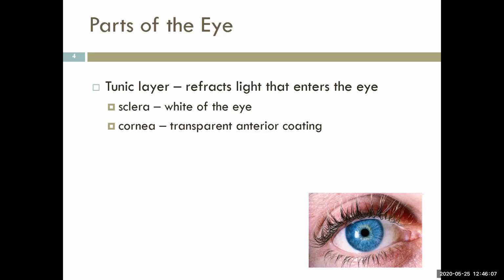When we look at certain parts of the eye, the tunic layer refracts light that enters the eye. The sclera is a white, tough, fibrous outer eye layer that extends from the cornea to the optic nerve. The cornea is the transparent outer covering of the anterior portion of the eye. Light enters the eye through an opening called the pupil, which is usually black in color, and it dilates. The muscles of the iris regulate the pupil size.